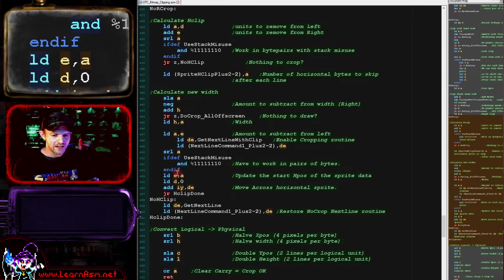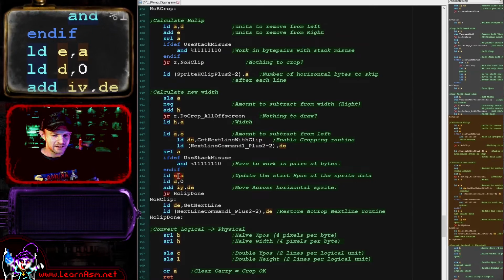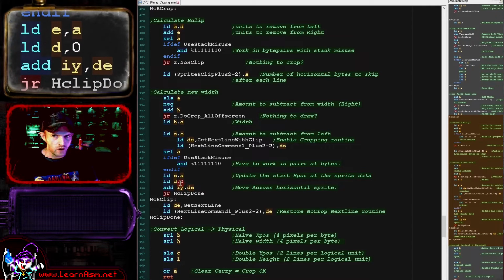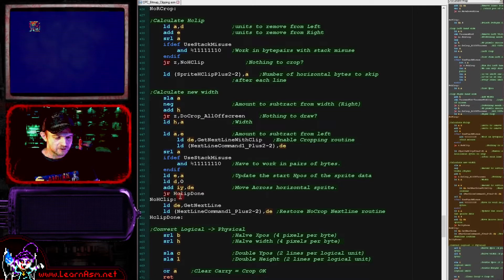And then what we're doing here is we are calculating the number of bytes that we need to skip before the first pixel if our sprite is off the left hand side of the screen. And that's what we're doing here, and we're adding that to IY here because IY is our source bitmap data.